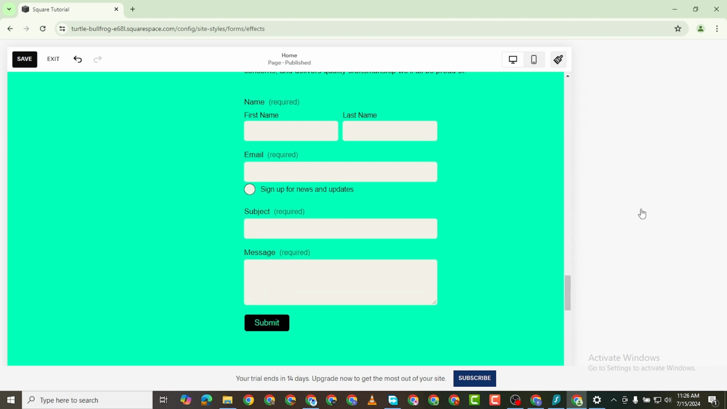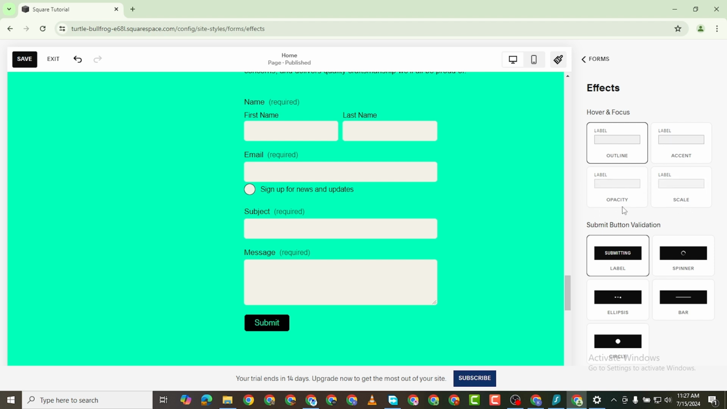And then the effects, you can change a lot here. You can add the label. Let's say we want to do something like a spinner. So this button is always going to be spinning. And then when you click on this submit button, you're going to see a spinner there. Then if you click on label, it will say submitting. If you click on ellipsis, you see this ellipsis is moving and then it says submitted.